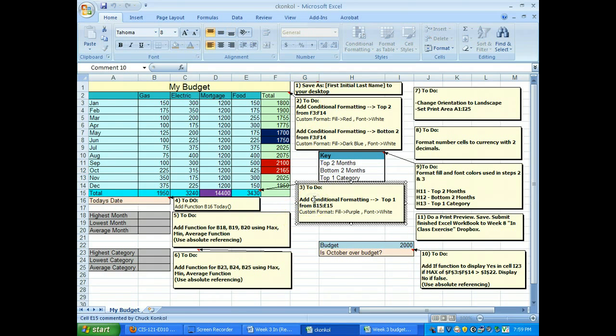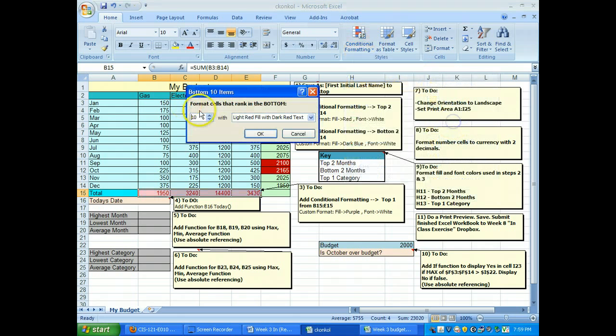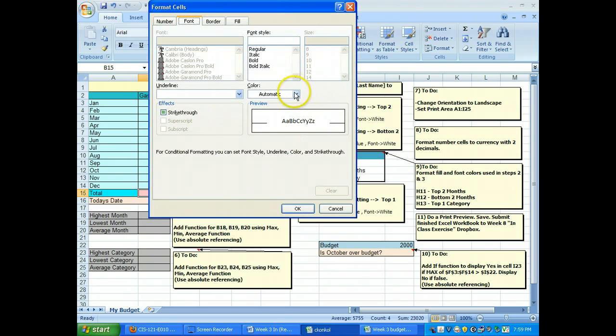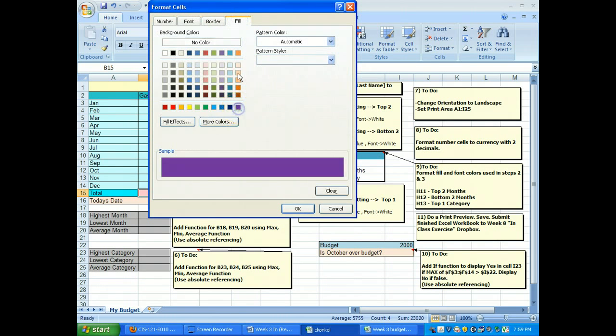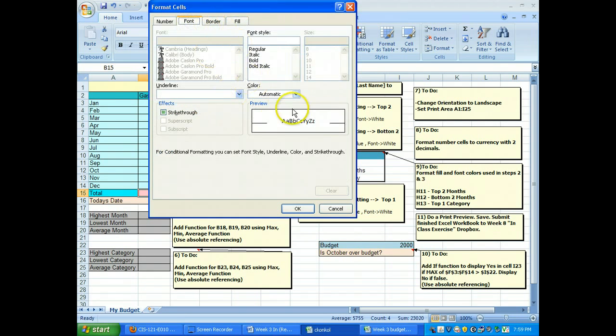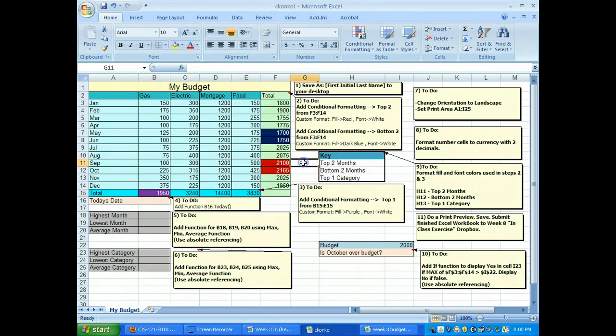Next is number 3, add conditional formatting top 1 to B15 to E15. I've already got it in there, it looks like, so I'm going to do a clear first. Select it again. I'm going to do bottom 1 and fill color purple. If you want to do different fill colors than I have you do, that's fine, just as long as it complements the cell, I don't care. All right. Okay. Oh, I'm supposed to do bottom 2.